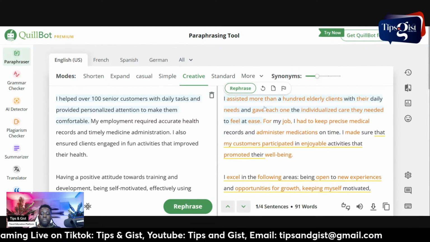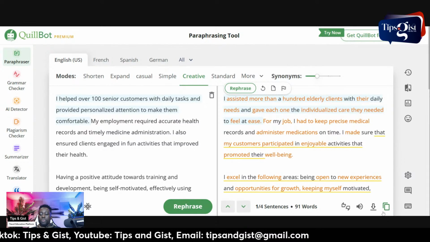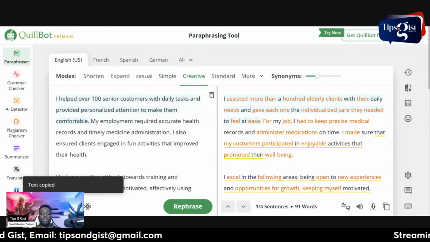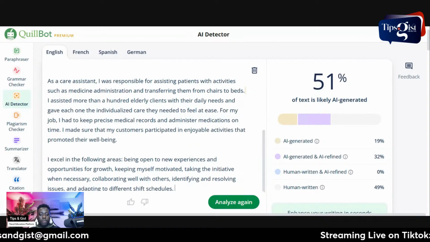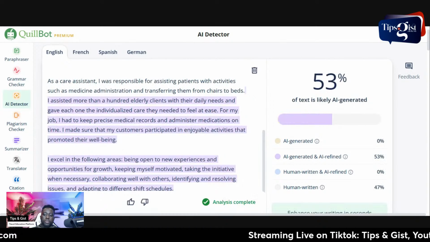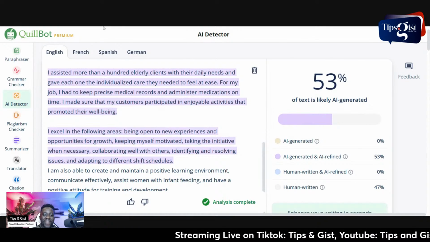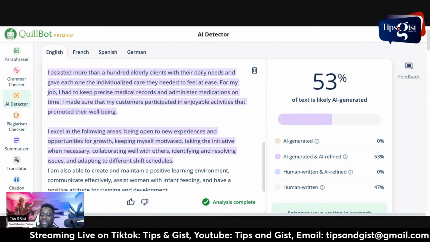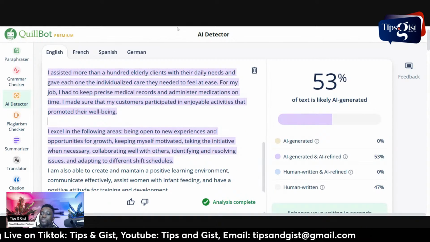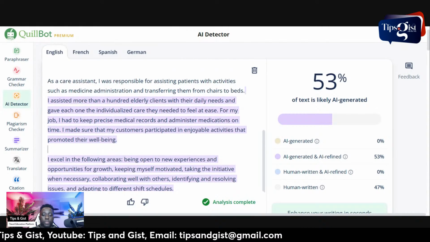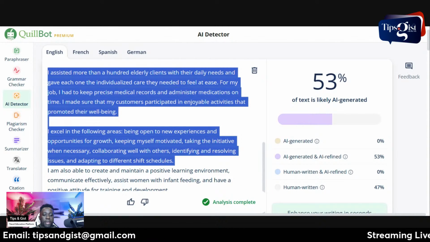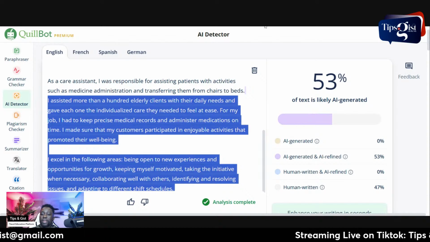Creative. I've assisted 100 people. Okay. Then I come here, then paste, analyze. This thing, it can really frustrate you. You see how it is going up again. Oh my god. Now it has moved from the AI and back to the refine, but it has increased to 53.